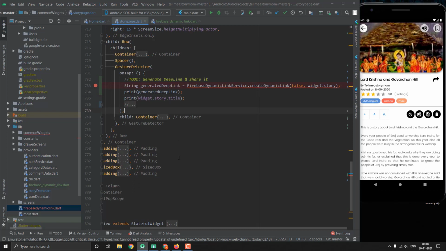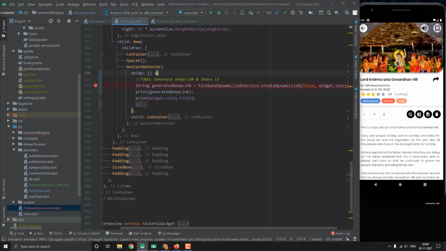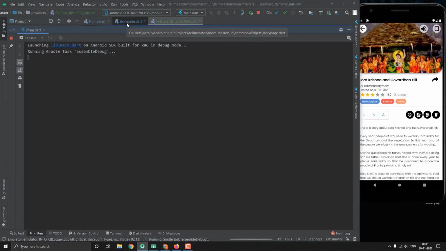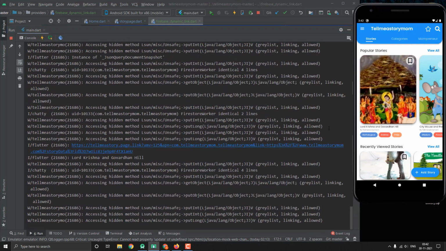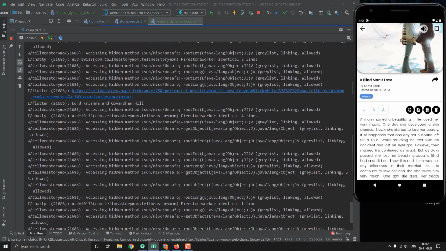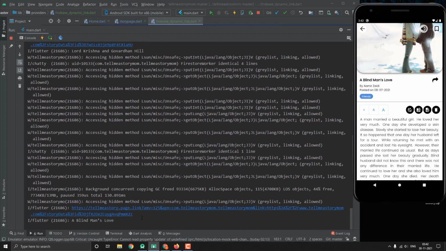Oh, and since it is a future, we need to make it async and use await. Alright, so hopefully that should generate the link. Now let's run it and see if this works. So now let's click on the story, share, and as you can see a link is generated. However, this link will not be functional for now, since we have not done the handle link part. That will be done as our final step.